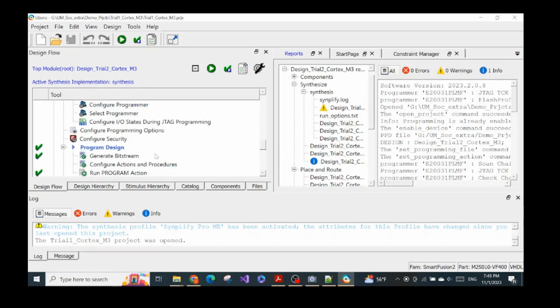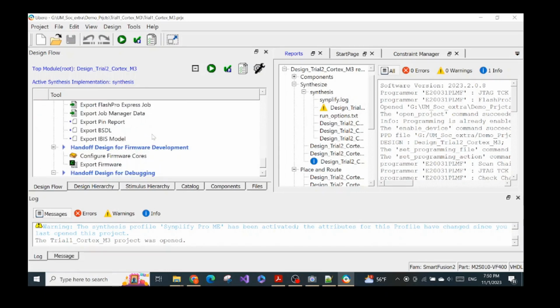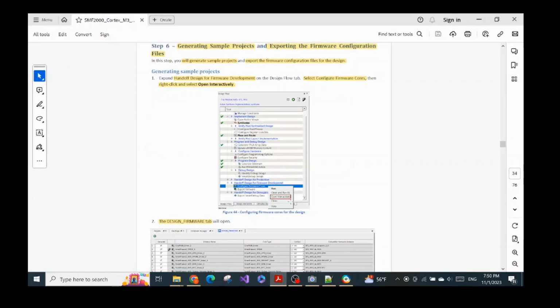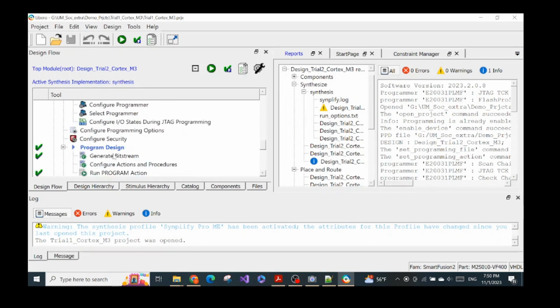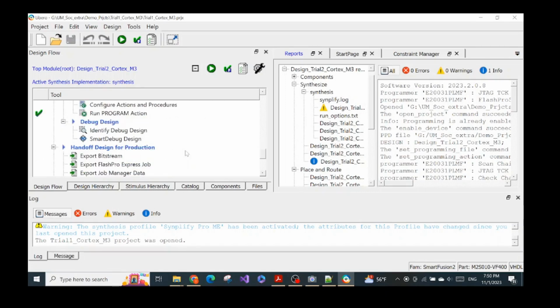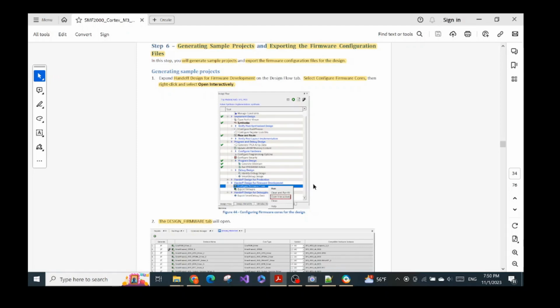And this is the result of the previous lab 1. To go to this lab, we need to export the firmware which is relevant to our configuration and design. Here we already made the design and the configuration for our chip. Now we want to export the firmware related to what was already configured and designed. And we need to choose the config firmware cores.